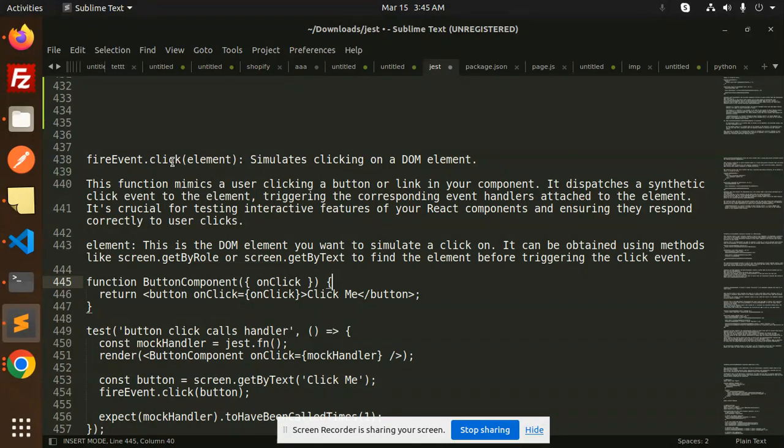Let's get started. So now we are going to do with the user interaction. With the help of the button click, it simulates clicking on the DOM element. Just fireEvent.click. This function mimics a user clicking a button or link in your document. So this is a click event. It dispatches a synthetic click event to the element, triggering the corresponding event handler attached to the element. It is crucial for testing interactive features of your React components and ensuring they respond correctly to user clicks.